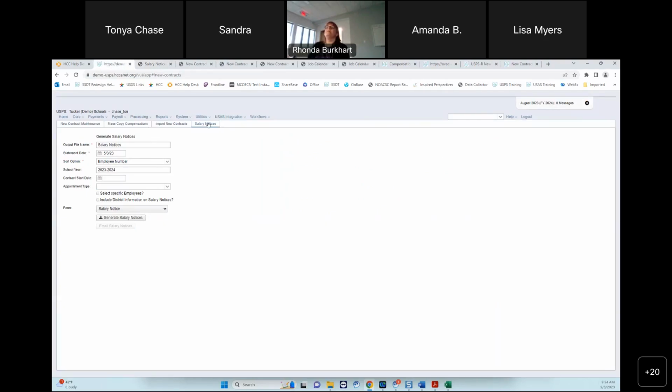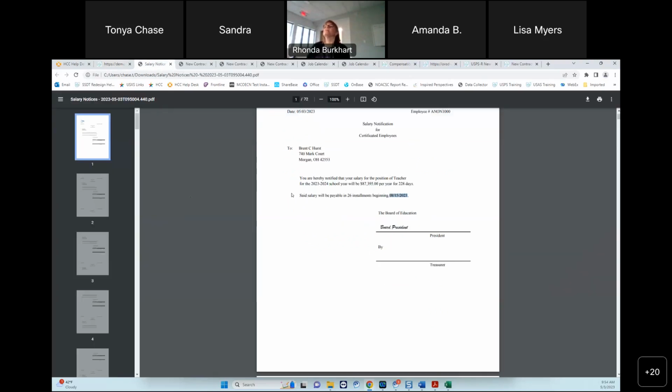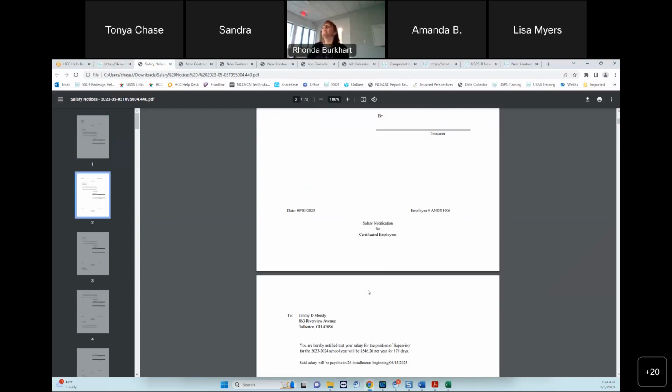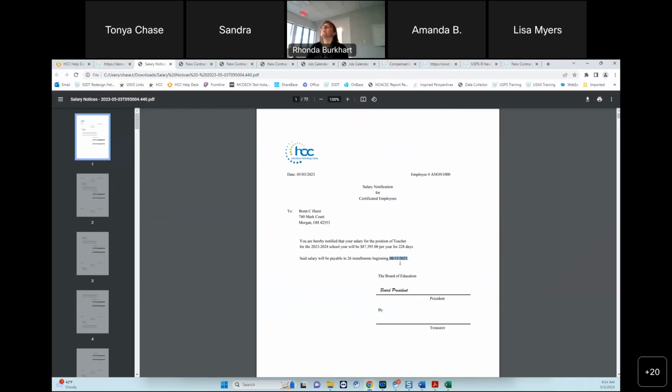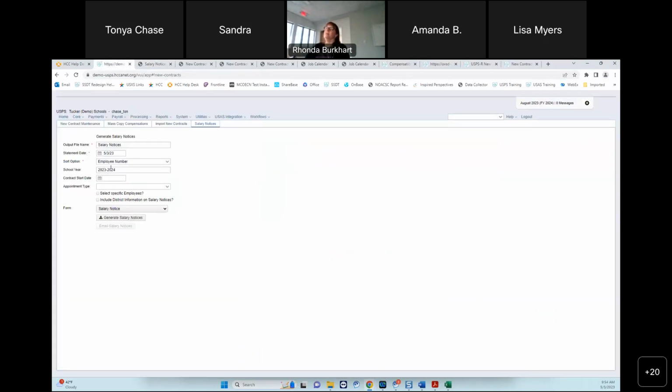So you're ready to do your salary notices, and you don't have to email them. If you just want to generate this PDF file and send it, you can. You can download this, print it, and mail them, if that's what you would rather do, if you don't want to email. So you're in here. This is the statement date. This is just the date that it's sending, basically. You can sort it however you want.